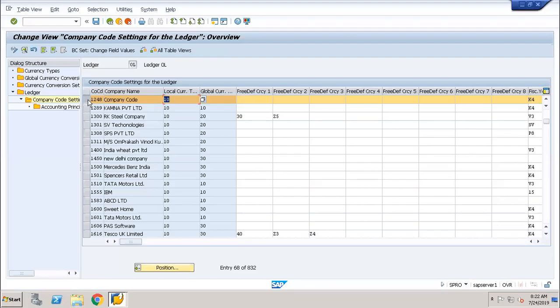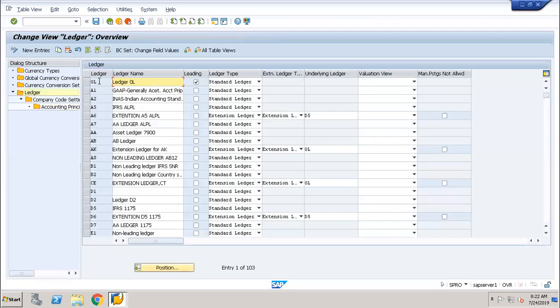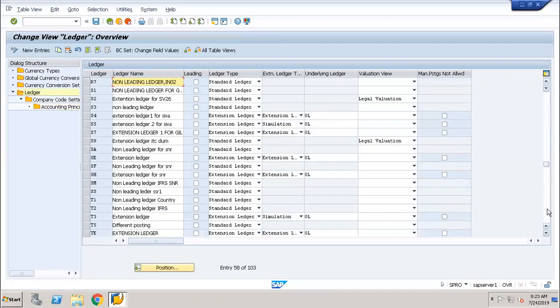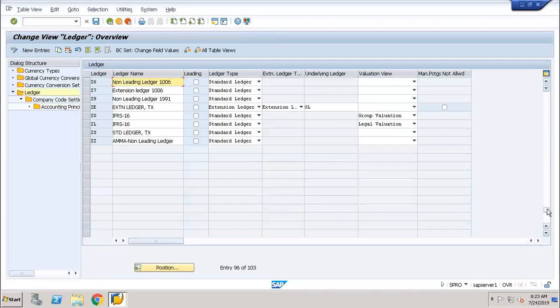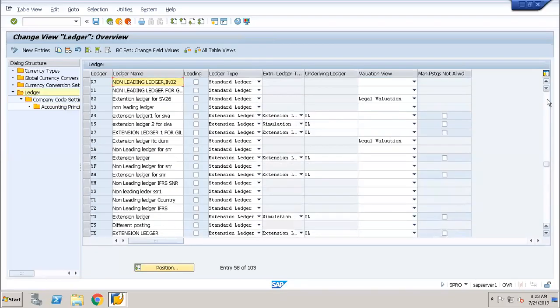Okay, selecting the company code, double clicking on accounting principle to see if at all we have any accounting principle. So for 0L, we don't have any accounting principle. Let's go back to ledger. Okay, this is about the leading ledger. Coming to the non-leading ledger, we have different non-leading ledgers. We can create our own, or if you want, we can use the existing ones. Let's create one. So what code shall we give?